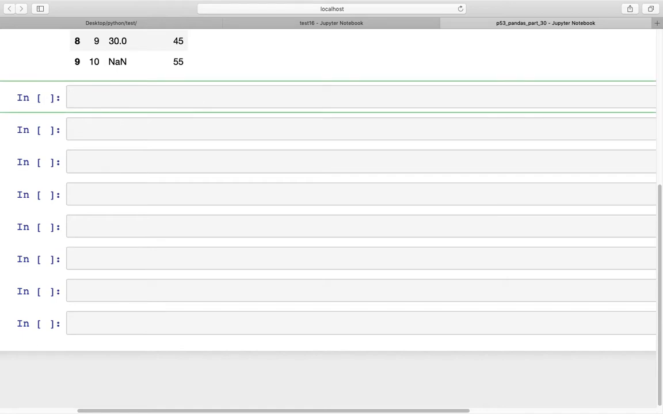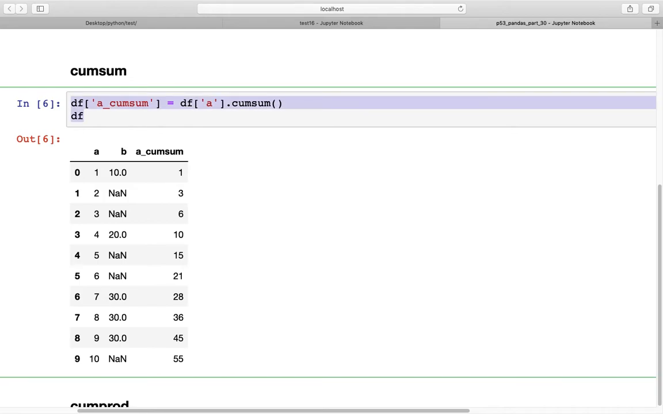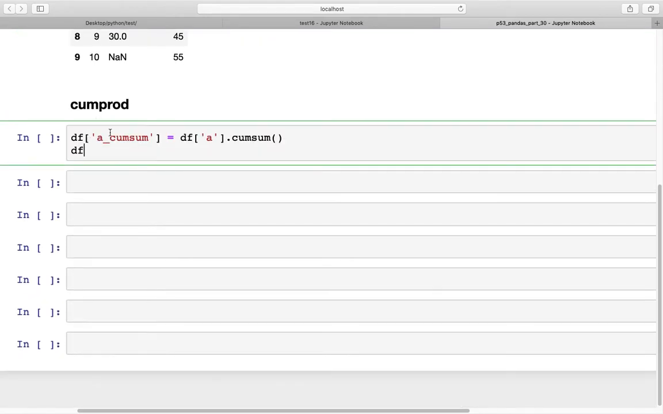Next, there are similar functions we can calculate, and some of them are cumprod, cummin and cummax. Cumprod would be similar to what we saw above. I'm going to go ahead and copy this line, and this would be the cumulative product.